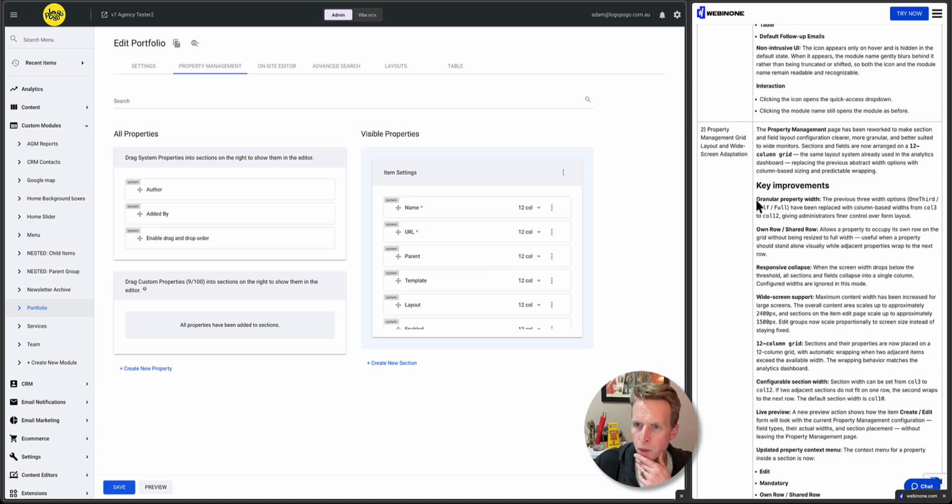So firstly, we have granular property widths. Where previously we just had like 3 sizes we could pick from, now it's opened up to the full 12 column grid. So we can really fine-tune how wide those properties are and how they stack together. So for example, if I want the parent and template to be next to each other, I can do 6 column and 6 column. So they'll just stack next to each other, of course.